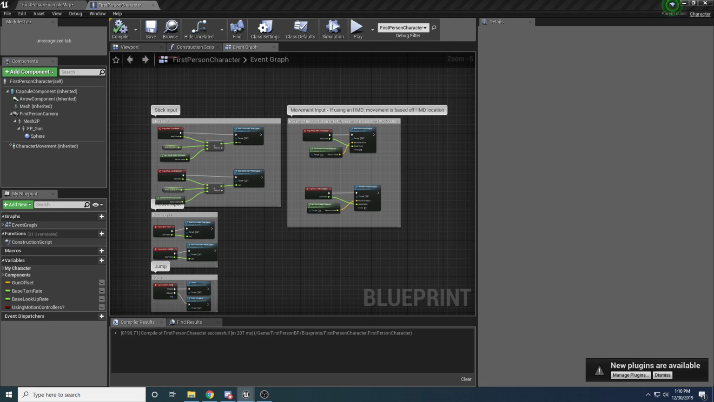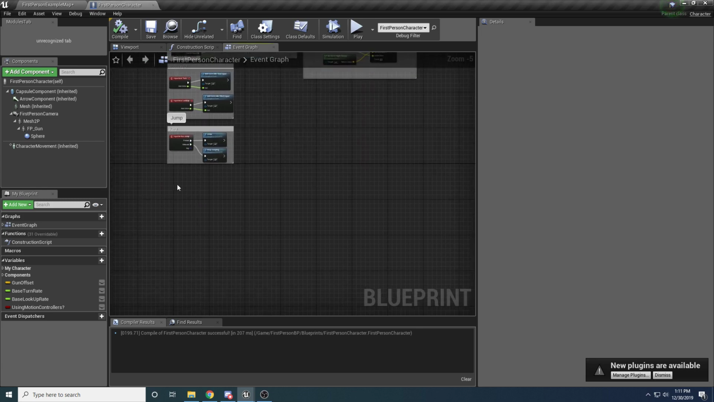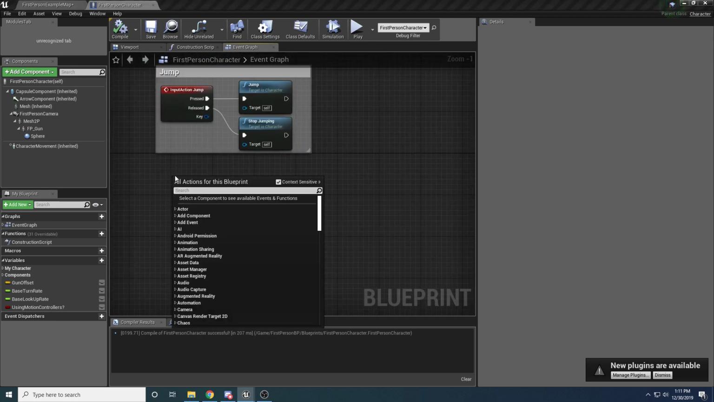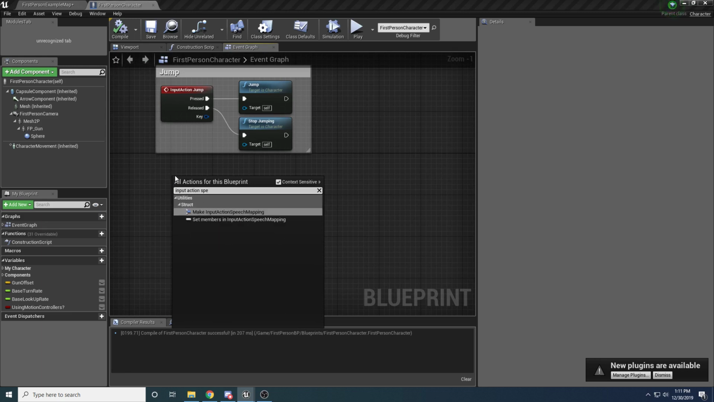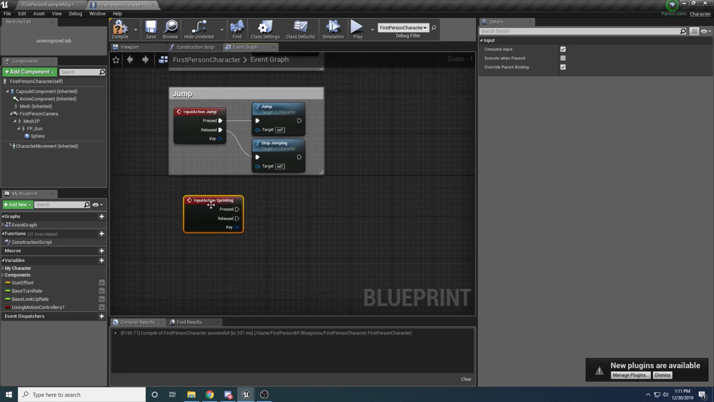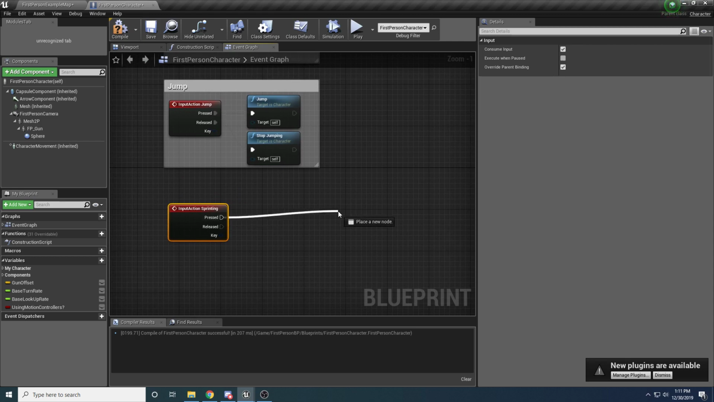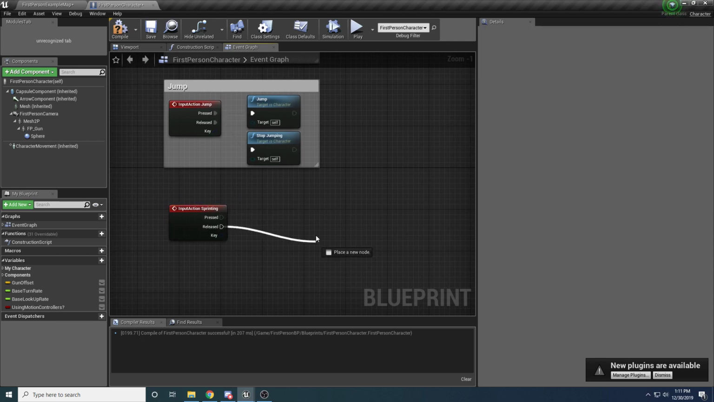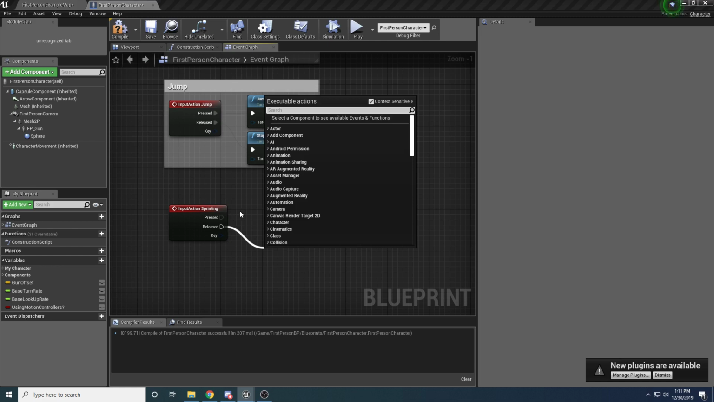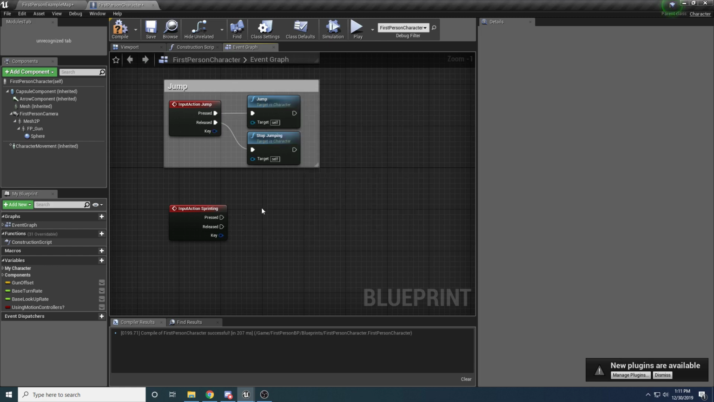So now that we have those input bindings created, we can bind to them. So come down here towards the bottom and right click and search for input action sprinting. And under pressed, when we press it, we want to start sprinting, and when we release it, we want to stop sprinting. Now, it's not quite as simple as just increasing your speed, because there could be times where you press the sprint key in the middle of a slide, but then when you come out of the slide, you want to start sprinting even though you're not pressing it as you get out of the slide.